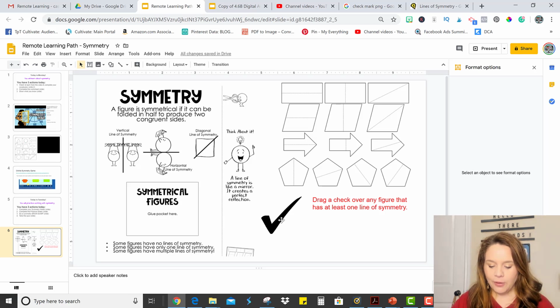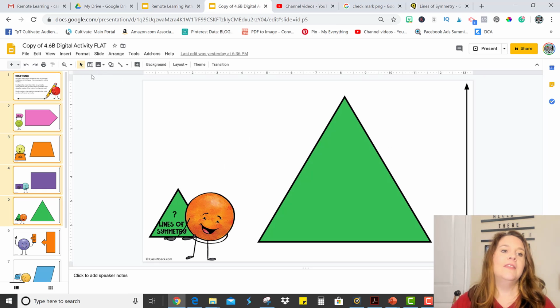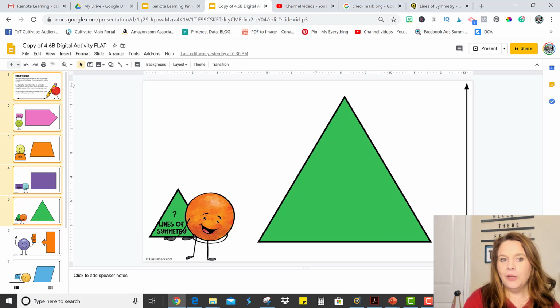So the next thing we're going to look at is, what if you already have activities that are digital in nature? So I know that if you go on to Teachers Pay Teachers, there's thousands of different activities that are already digital. And most of those were created in Google Slides. And so what you can do is you can take as few or as many of those slides that you want students to complete, and you can put them into your learning path.